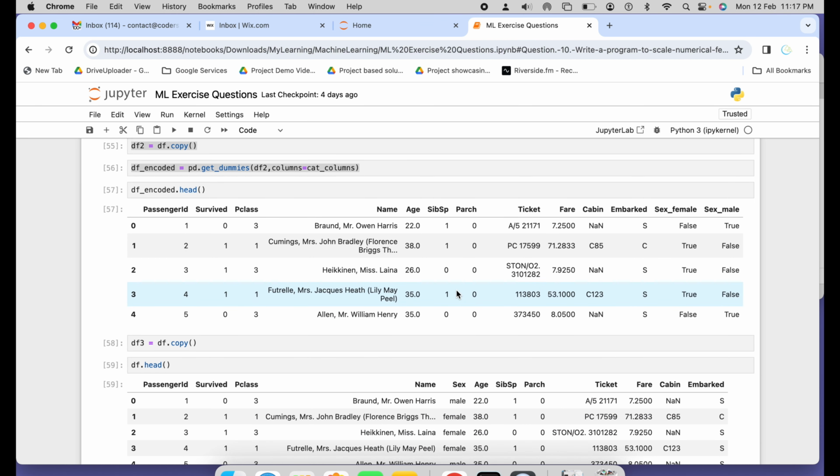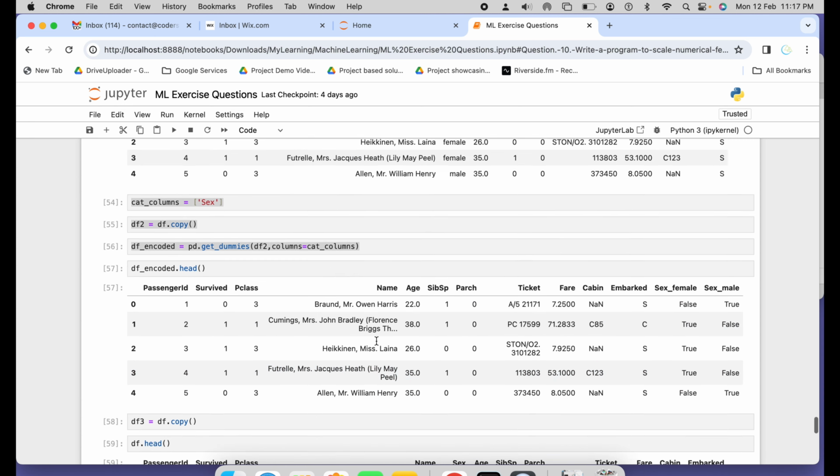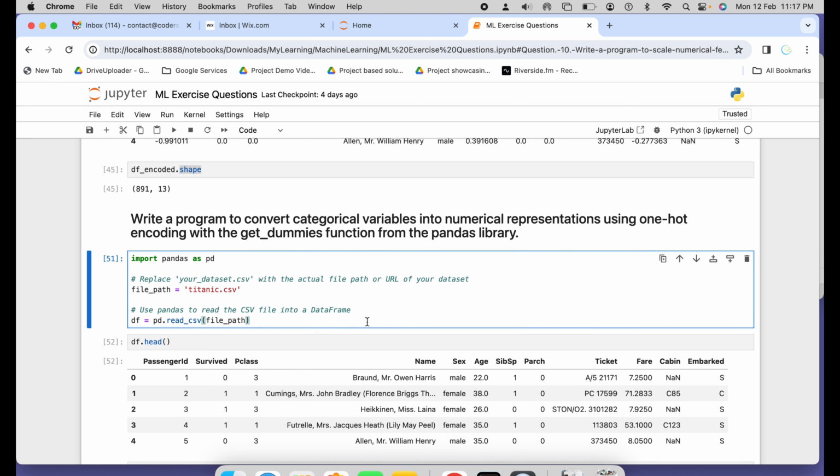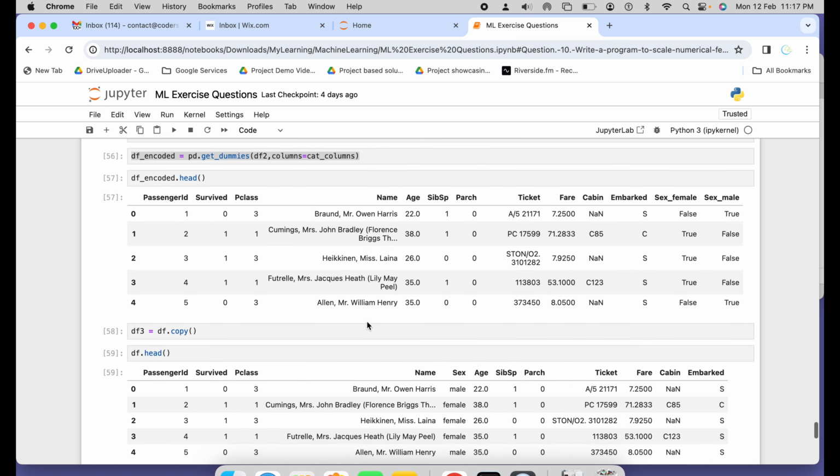In the next video we will cover label encoding and binary encoding as well, in the coming videos. I hope you got some idea of how to implement one hot encoding on any data set. Basically, that works on categorical data.